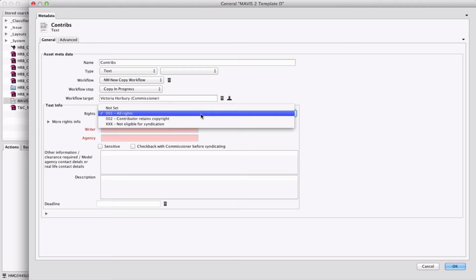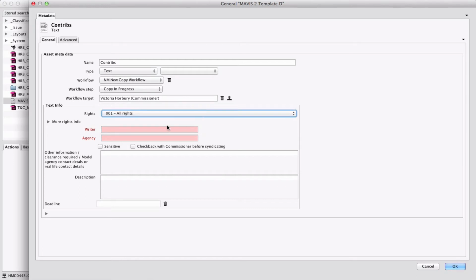If you want to know any more information about code 1 and code 2, please speak to the legal department, and they can explain a bit more about what those rights mean. But anything which is written in-house is always code 1. Anything which is provided by a PR company or an agency is X rights, because we aren't able to syndicate it. So because this is written in-house, it's going to be code 1, and I'm going to put my name in here.